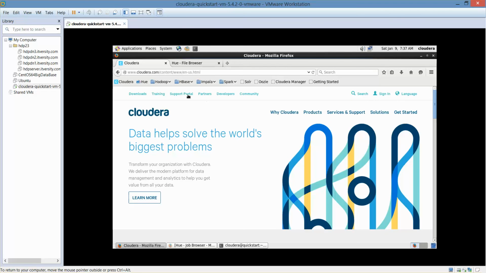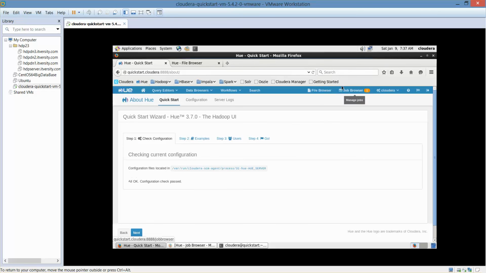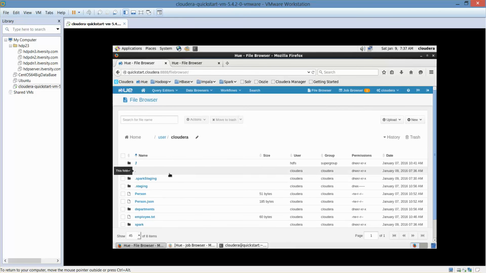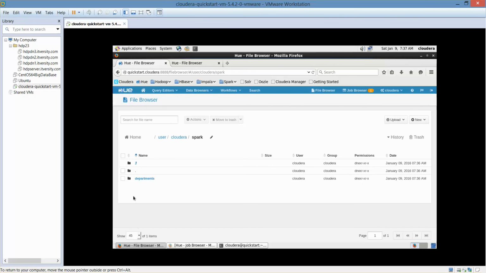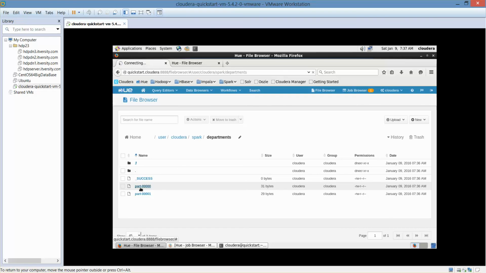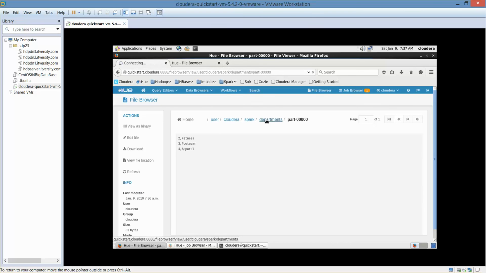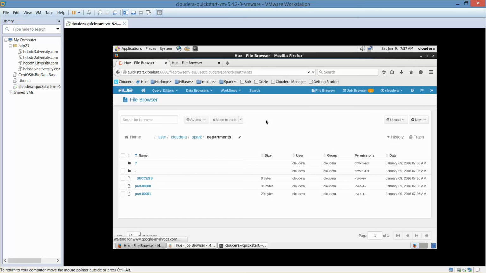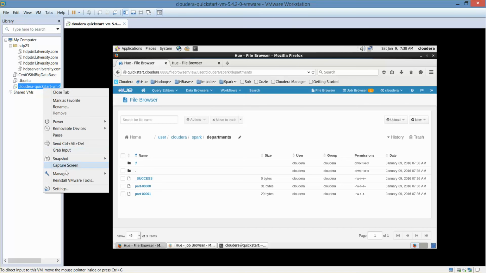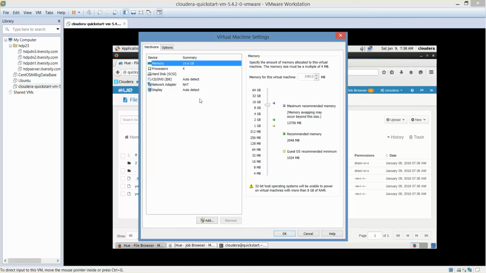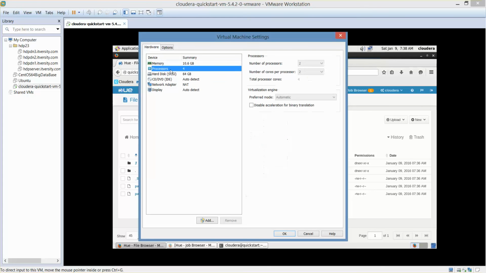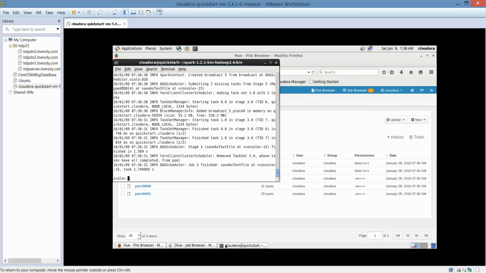I hope everything is good. And let me look into where the file has been stored. Go to Hue, go to file browser, and then where I had stored, yeah, Spark and departments. And there are two files, guys. Do you know why there are two files? Because by default I have two output partitions, because there are two core processors which I had given to my VM. Let me show you. Processors. So there are two processors running on two cores. That is why.